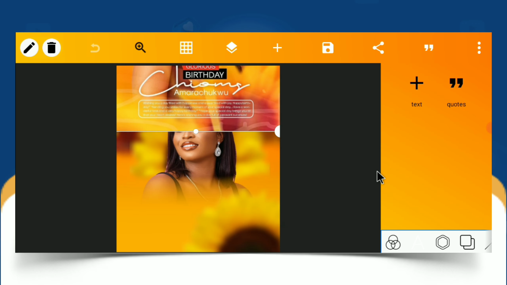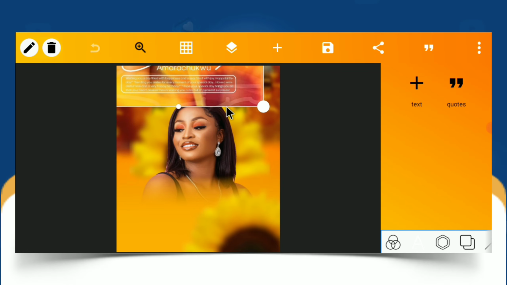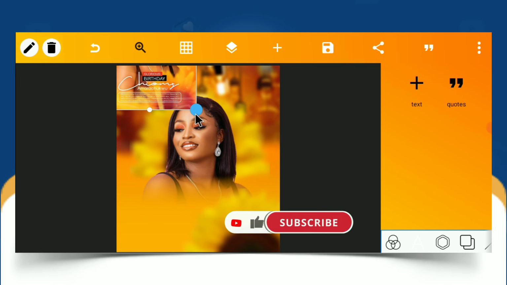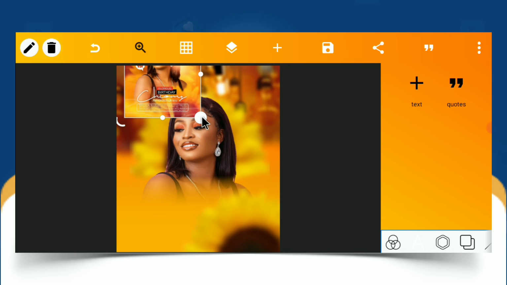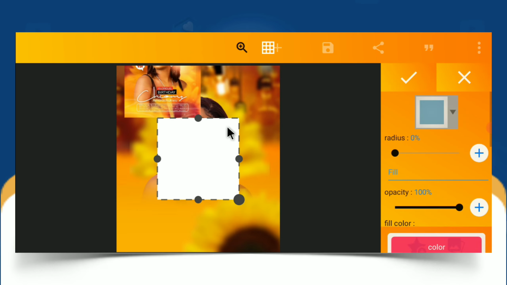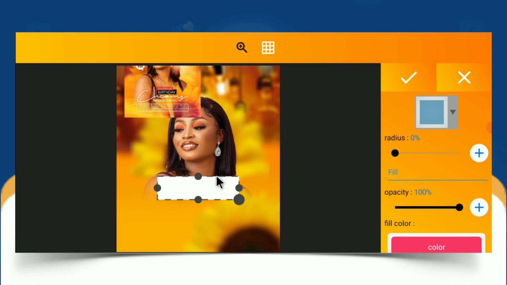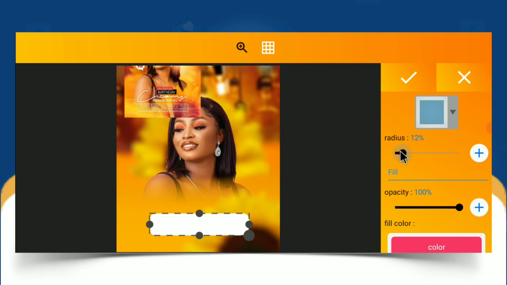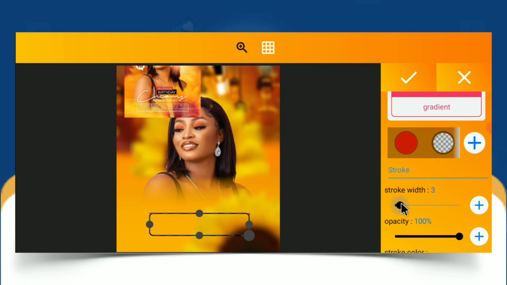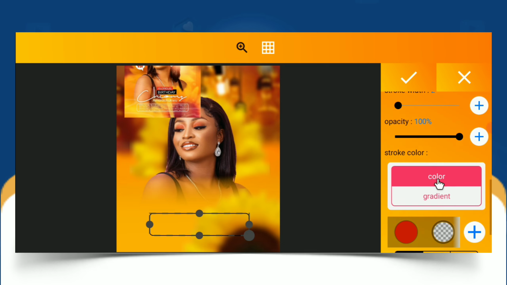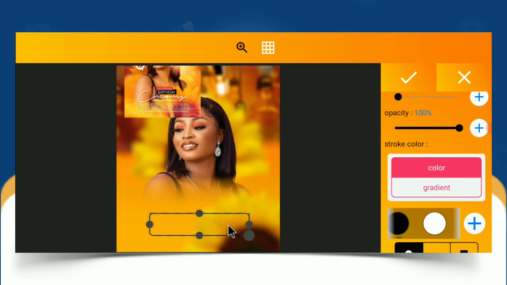Yeah, I was here, recover autosave. I know most of you have experienced Pixellab scatter project, but I will make another tutorial on how to solve that problem. So I will go back to, I'll create that shape back again, bring it like this. Go back to my blur radius, then reduce my opacity. Now give it a stroke of 3, then change the stroke color to white.